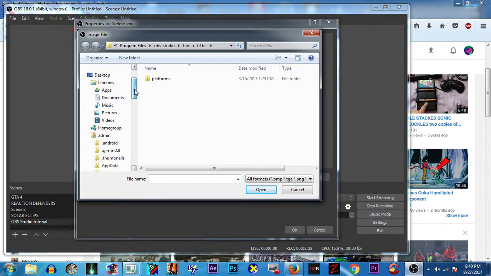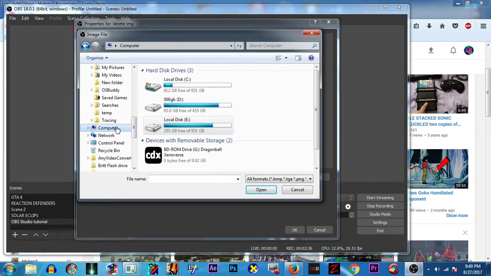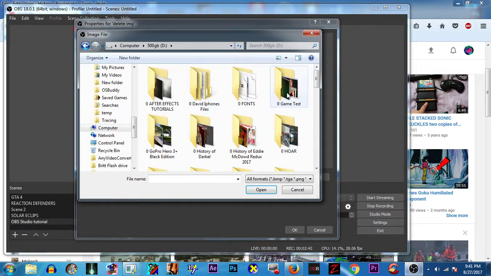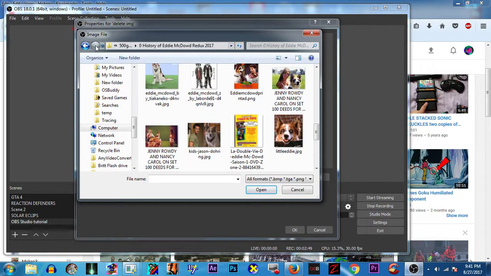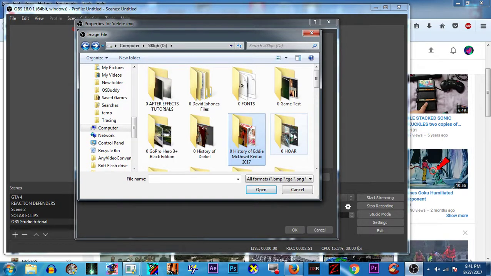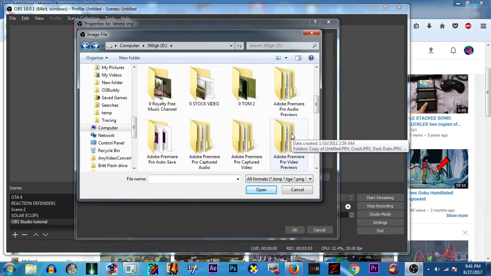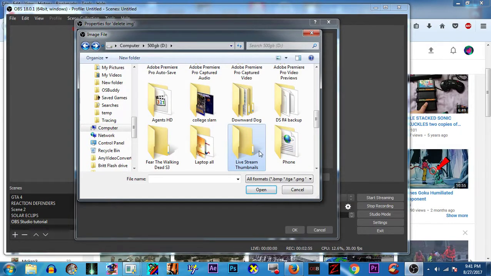For whatever reason, it takes me to this one, even though I never use that. I don't even know what that's for. Go to your computer, whatever folder you have it in, find the folder here or whatever. I have mine in one spot. I have 3 hard drives plugged in. And basically, I don't want to use any of these. That's copyright shit. Basically, find an image. I have a live stream folder for all these. Live stream thumbnails.